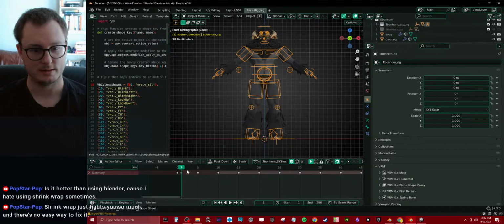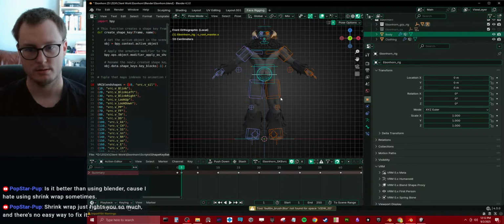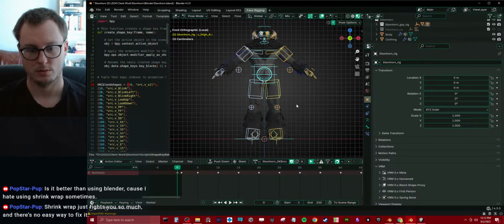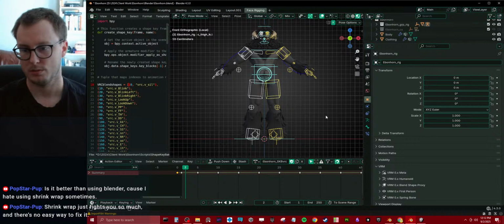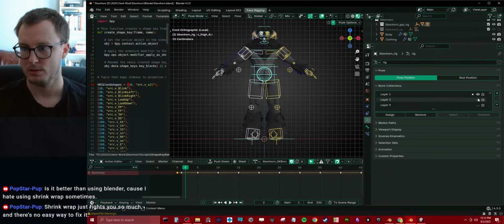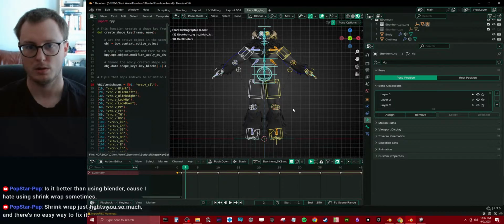Zero is still, so we'll do the export pose on frame 1. That might have been too much. I don't want to get the deform bones in there.